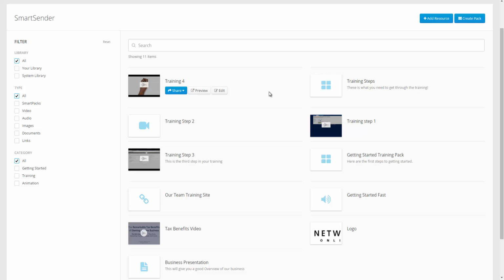Now let's take a moment or two to just talk about this main SmartSender page. Over on the left-hand side, you're going to see this filter section. The filter section allows you to filter through your resources. As you add more and more resources, it's going to get harder and harder for you to find the specific resources that you're looking for, and so you can use these filtering options to quickly refine this main section of resources. You'll also notice that each of the resources has the option to share.